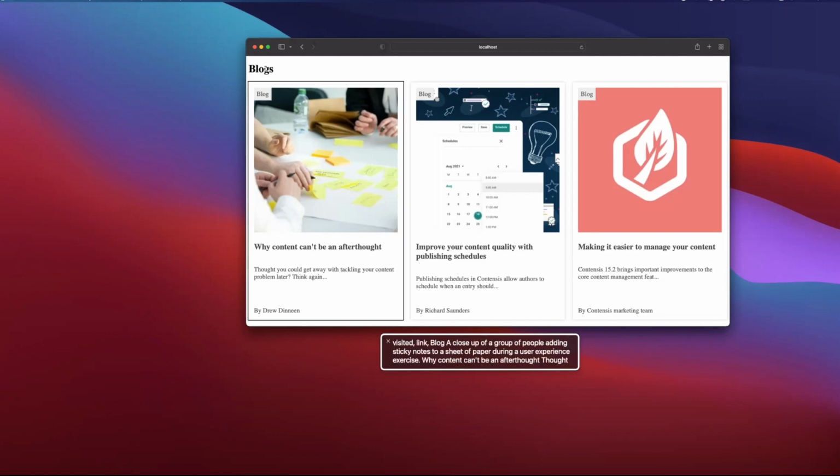Visited, link. Blog a close-up of a group of people adding sticky notes to a sheet of paper during a user experience exercise. Why content can't be an afterthought. Thought you could get away with tackling your content problem later. Jones has joined the meeting by Drew Denny. You are currently on a link inside web content. To click this link.